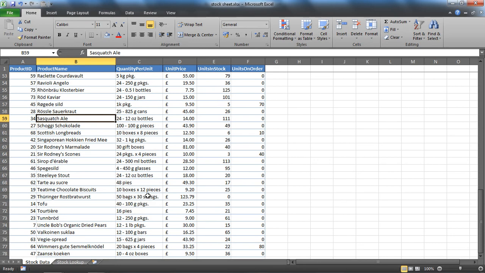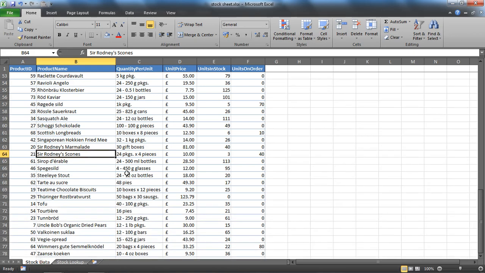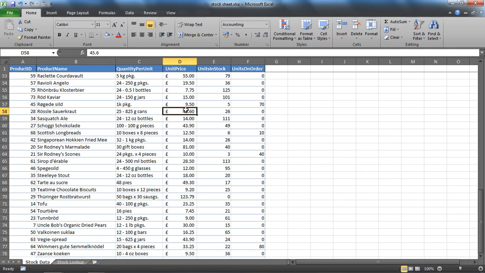In this video, we will look at how you can prevent a user from inserting or deleting columns on a worksheet. So in this example, I have a list of stock on this stock data sheet. And on the other sheet, stock lookup, I have a couple of VLOOKUPs in cells B2 and C2 returning information about a product on that sheet. They are returning information for the unit price and units in stock columns, known as columns 4 and 5.